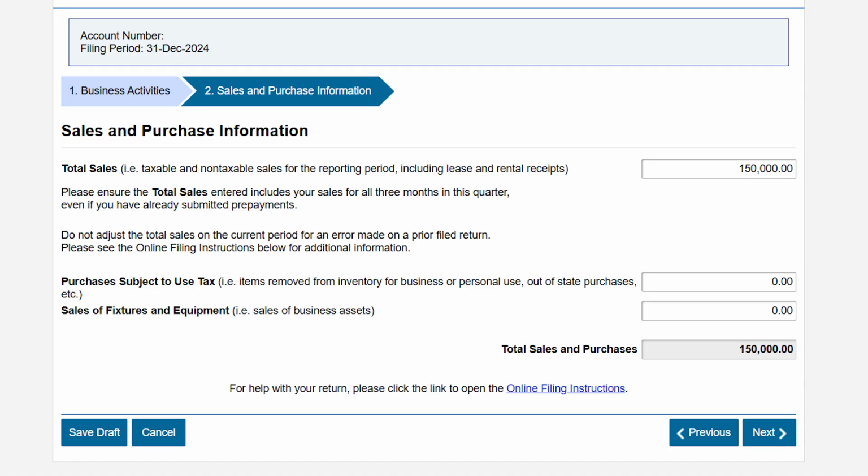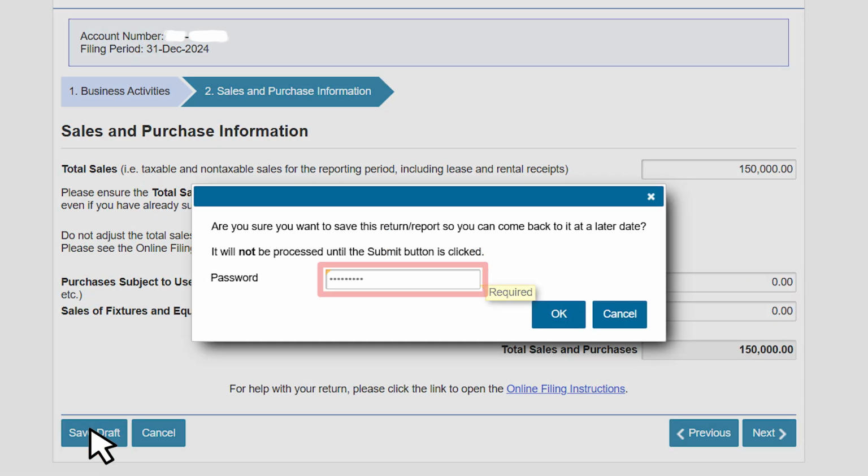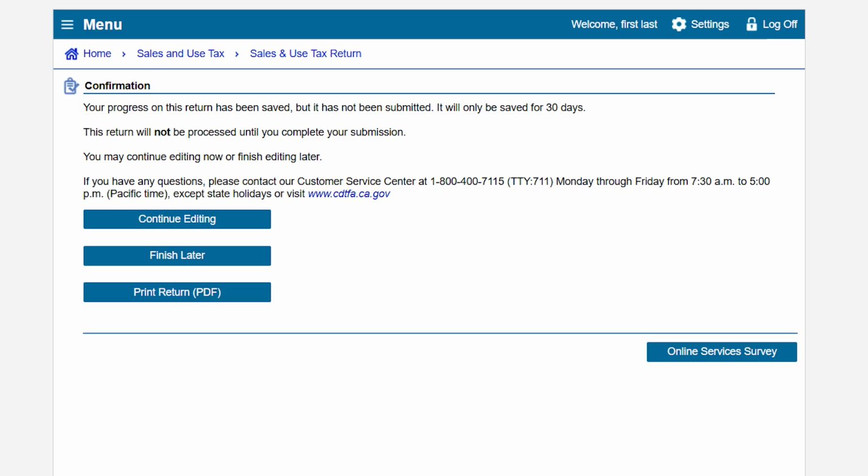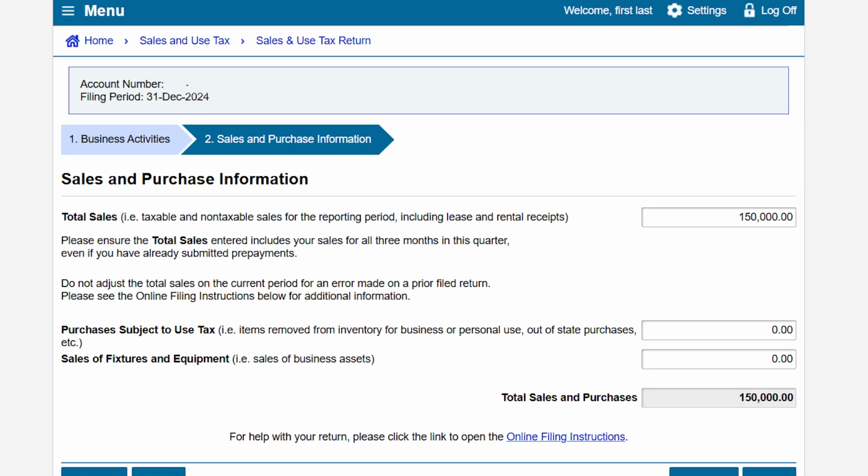If you choose, you can save your work at any time so you can come back to it at a later date by clicking the Save Draft button. Enter your password, then click OK. You will then be directed to a confirmation page. Now that you've saved your draft, let's go back to filing your return. Click the Continue Editing button. Now we are back to your return.